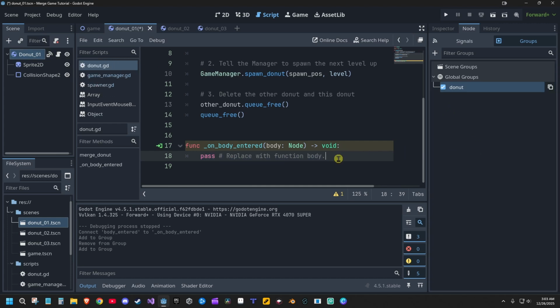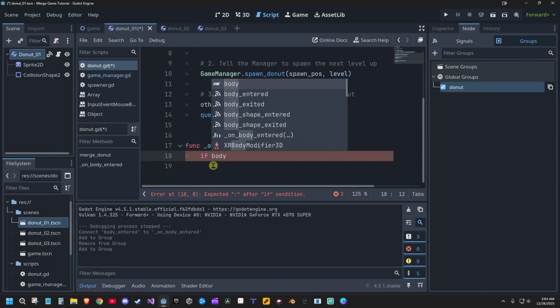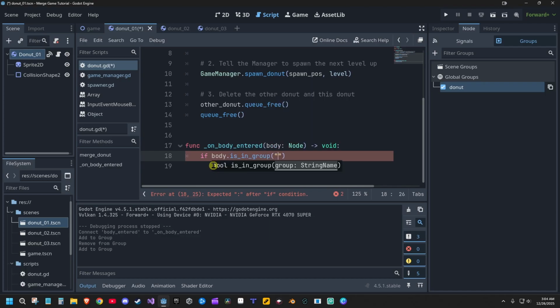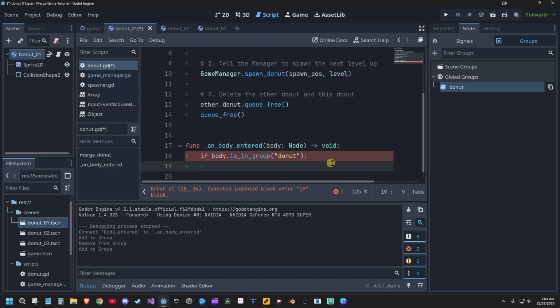Great, now how do we tell if something's in the group? Well, this script is attached to the donut 1, so we're going to check if the body that was entered is in the group donut. Just like that. So that's the first thing we're going to do: check if the thing we hit is also a donut.